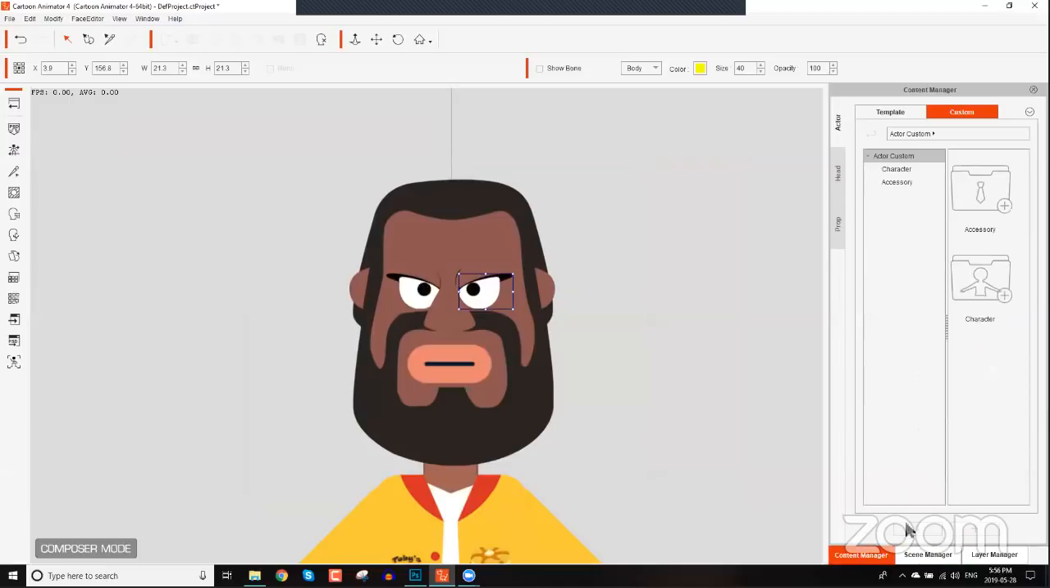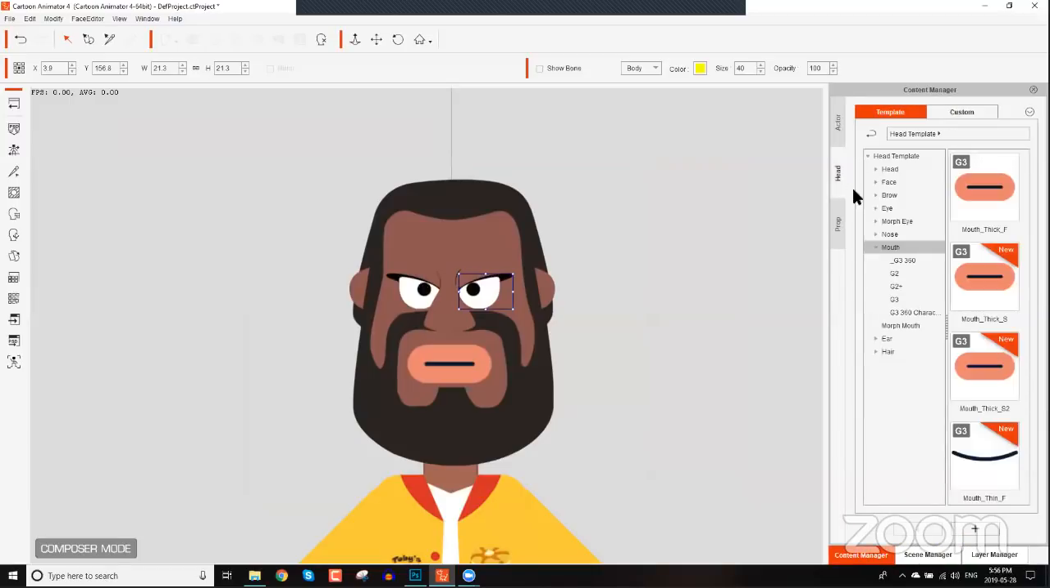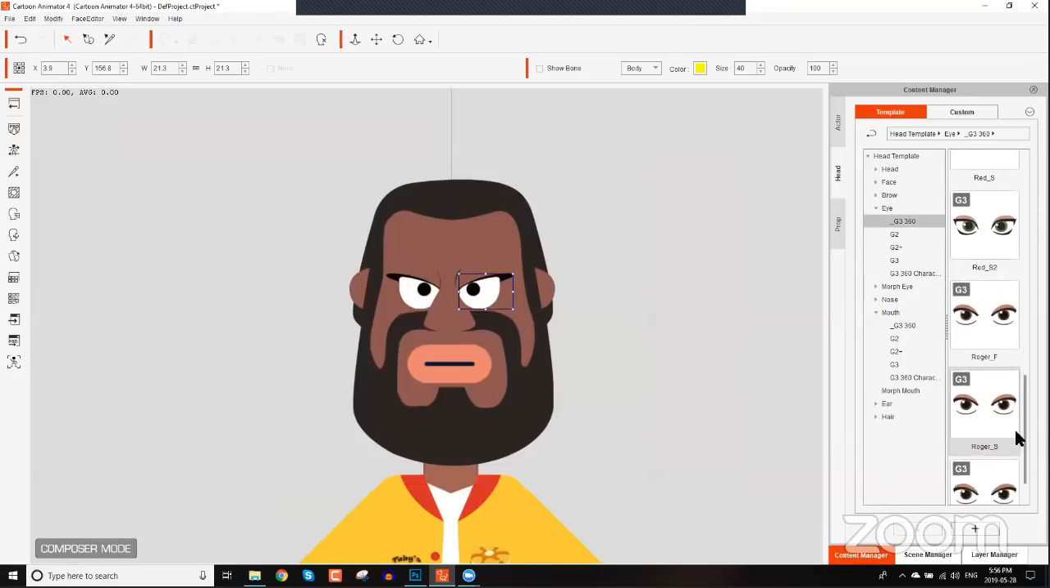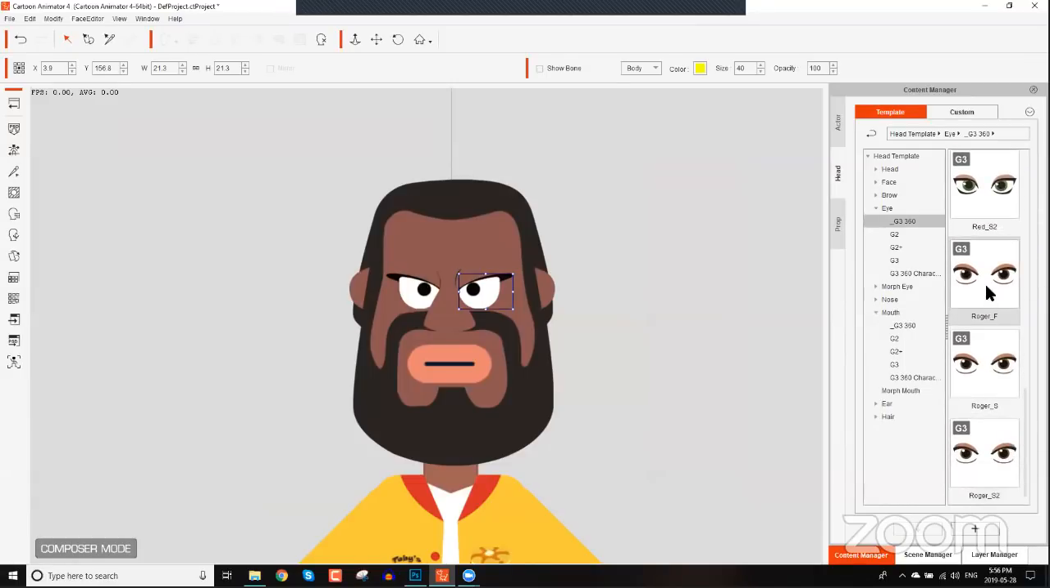So let's go to the content manager here, head, and under eyes, again under that 360 vector pack. Actually, we're going to use Roger's eyes, okay? So I'm just going to double click on Roger F, and that's going to replace the eyes we have right now with Roger's eyes, all right? A little bit different looking, okay? You can see these eyes look a bit strange without eyebrows, and you can move them to whatever position you want. You can resize them.